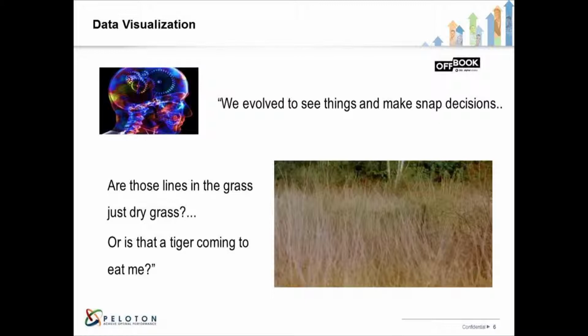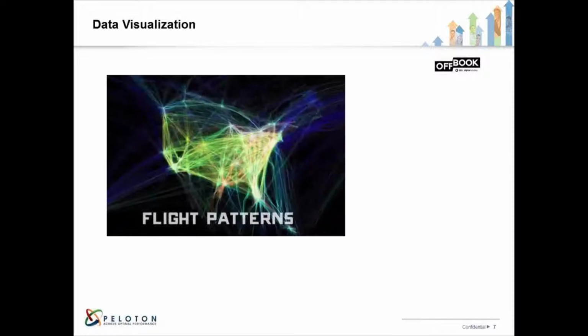And so those capabilities that are embedded in the brain can be leveraged to make your data visualizations more impactful and more powerful. So acknowledging and having awareness of the patterns that the brain is trained to look for can enable you to get your message across a lot more clearly.